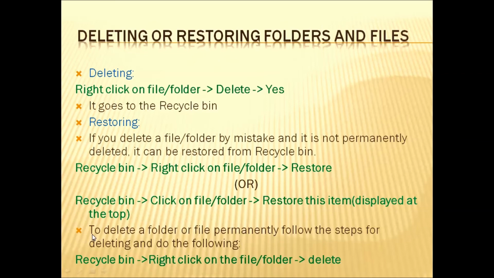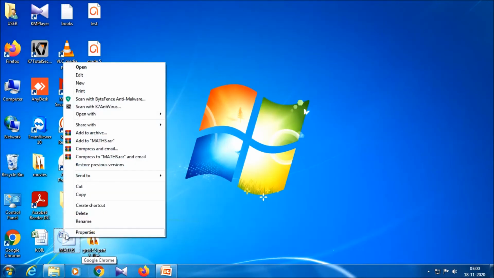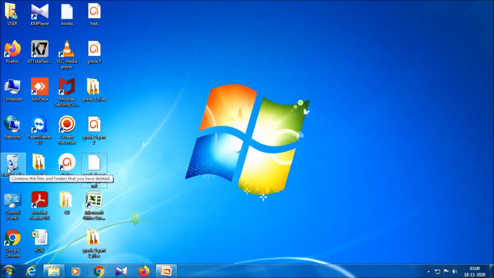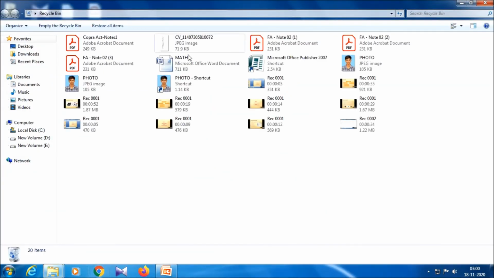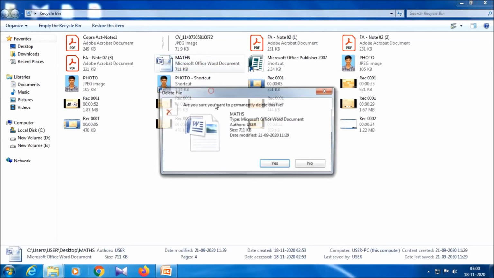How to do? To delete a folder or file permanently, follow the steps for deleting. First we should delete from our computer, and then we should delete from the recycle bin. Go to recycle bin, right click on the file or folder and go to delete. First we should delete the file max from our computer. So right click on it, delete, click on yes, it went to recycle bin. Go to recycle bin, then right click on it, click on delete, then click on yes.